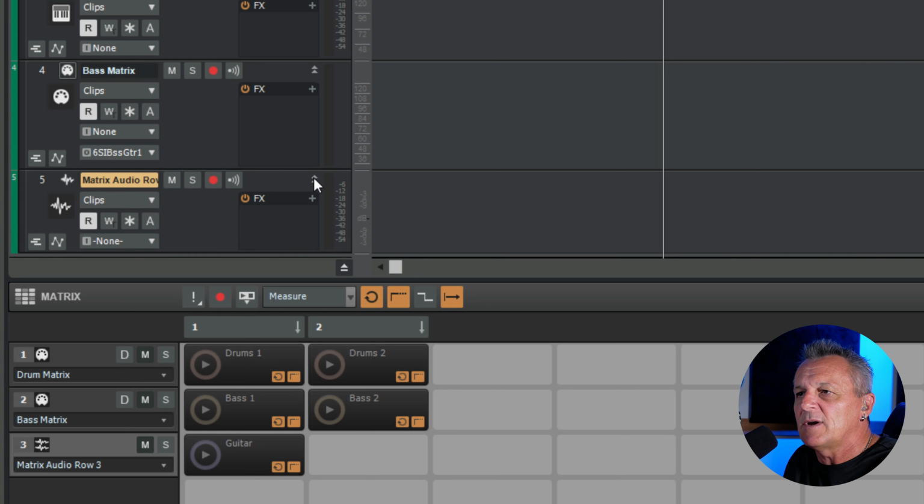I'll click on the double arrows again to open that. It's called Matrix Audio Row 3. I'm going to rename that just to make it a bit more pretty to Guitar Matrix. Okay, so I've renamed that. Now I can just go ahead and play that guitar. Let's have a listen.